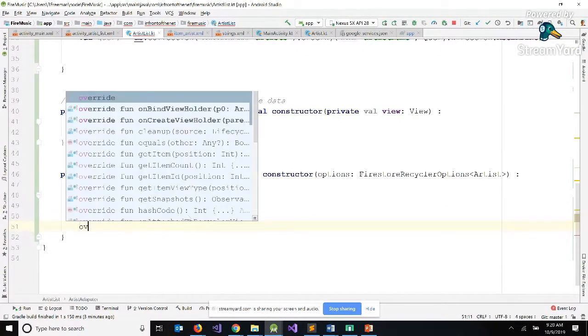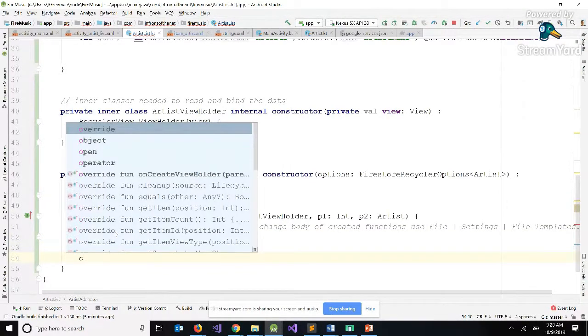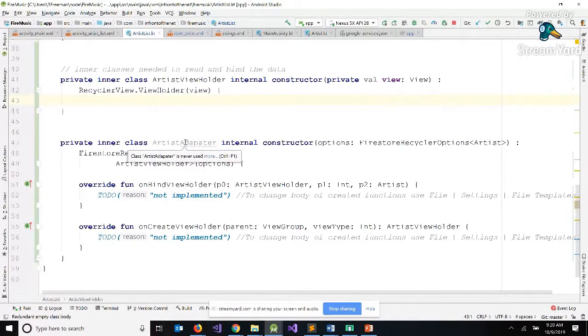So we want to override. You can see here, we want the onBind and onCreate. So I'll just select onBind, and then I'll also override the onCreate. So now my error goes away. We're not doing anything inside these methods yet, but now we've implemented the interface properly. So again, if you just start typing override, you should get in the context menu pop-ups for the bind view and create view.